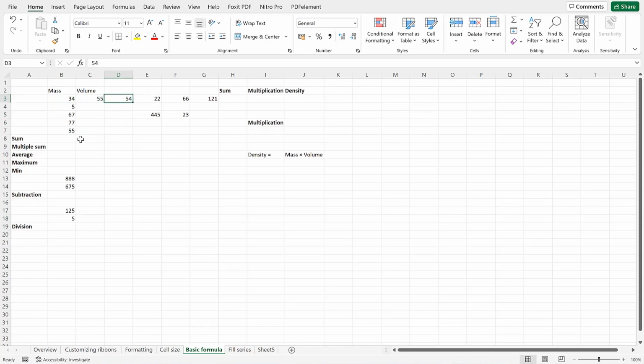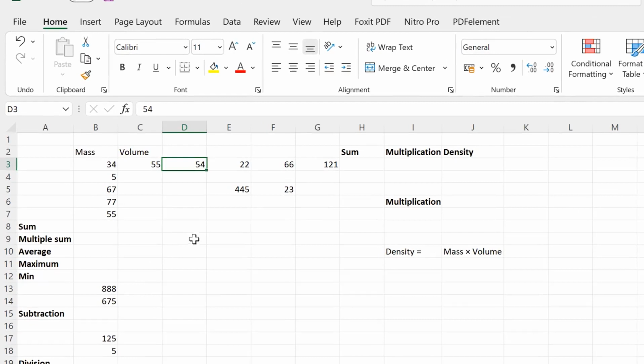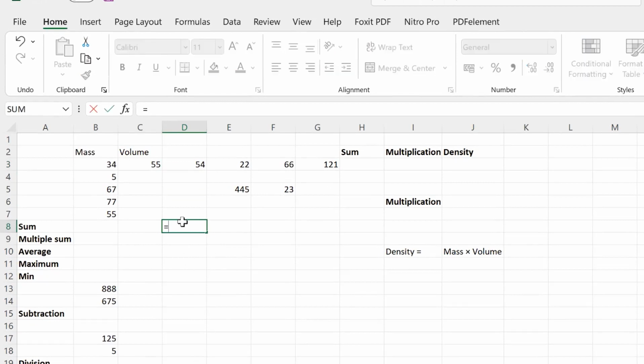Just for your information, in Microsoft Excel, if you want to carry out any mathematical expression, or you want to multiply, divide, or add anything, all you need to do is start by selecting that particular cell and putting the equal sign. So this cell is equal to something. Once you put the equal sign, you can start carrying out any operation based on that cell.